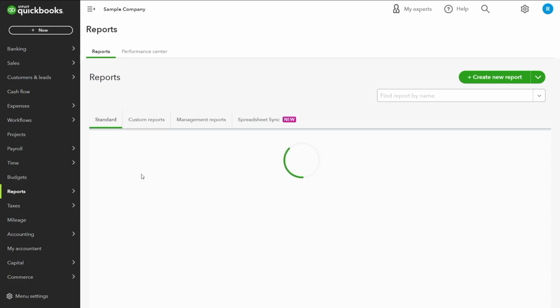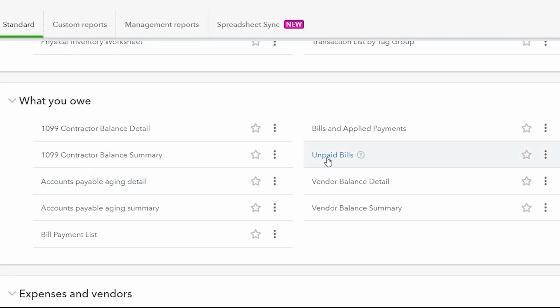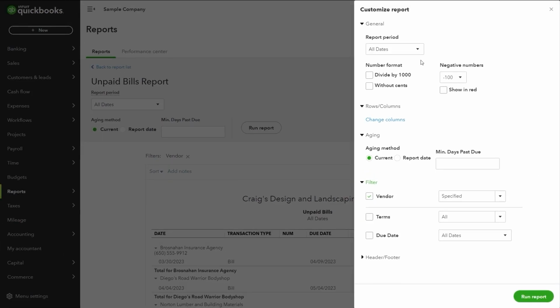Go back to the reports menu and head over to the What You Owe section. Select the Unpaid Bills report. You can further filter this report, and to do so, you can click on the Customize option and select the reporting period. The aging method decides how the bill's age is calculated. You can also input the minimum days past due. So if you want a threshold to view bills that have been due for more than a certain number of days, let's say like 30 days, then you can do that here.